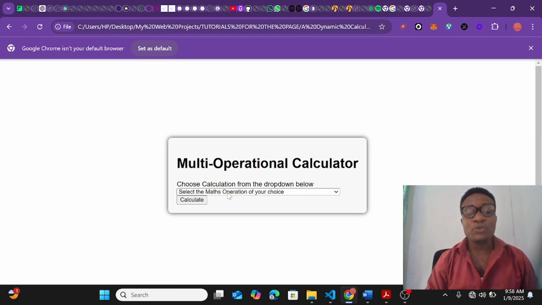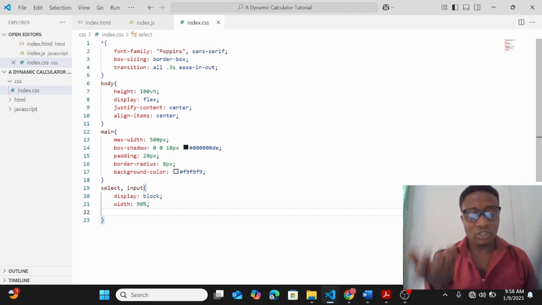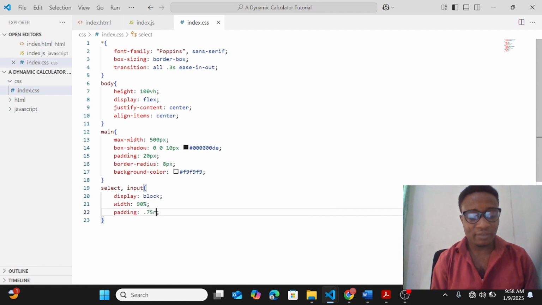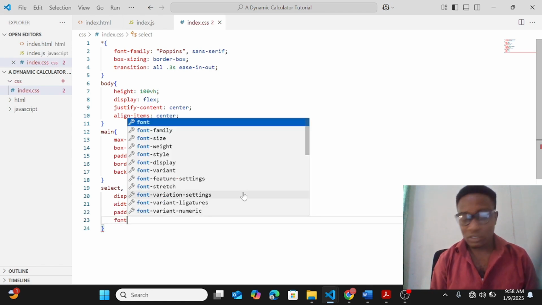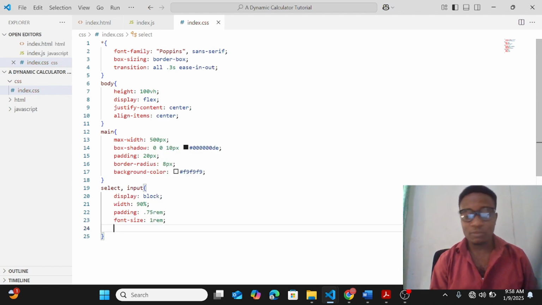And when the input is added from the JavaScript file, it will also take the same length. So that's why I want this formatting to be on the select as well as on the input that is yet to be appended. All right, so let's get at it. Let the padding be 0.75 rem. What else do I want to add? A font size that would be befitting to this would be 1 rem. I guess that would be good.